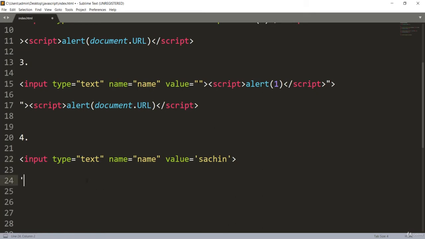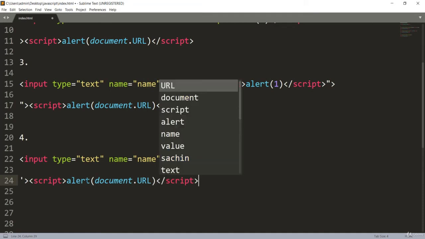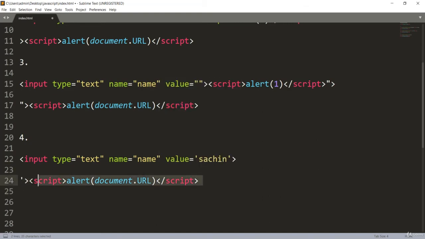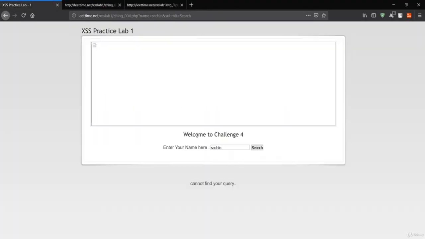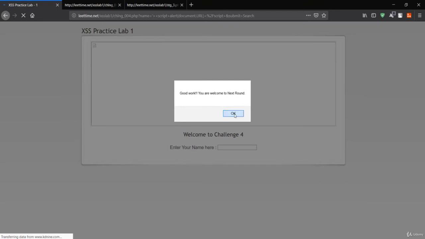So first of all, we'll close our value field, close our input field, and open our script. So it would be script, and I'll just put alert document dot URL. After that I'll just close my script, and anything after that we just really don't care. We just want to execute our script. So we'll just make this payload. Let me copy this, go back here, let me paste real quick here, let me say search. Again it is saying good work.